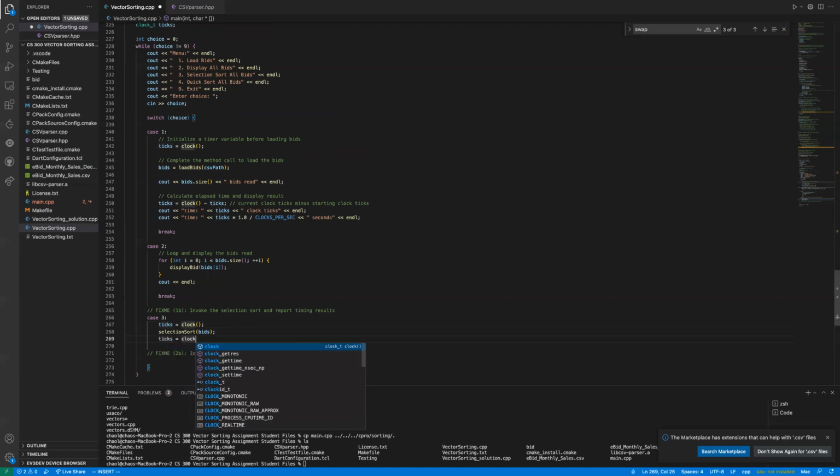Update ticks minus ticks. So basically, you calculate the number of ticks between these two, right? And then you can convert that to seconds. How to convert to seconds? You can say something like time spent, and use this formula, number of ticks times 1.0.